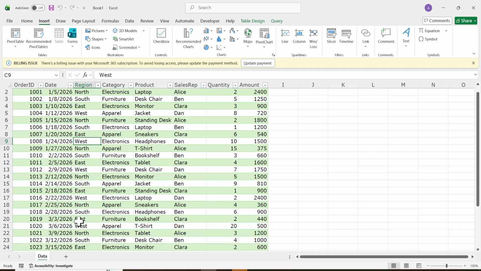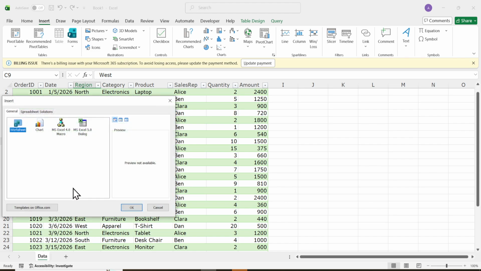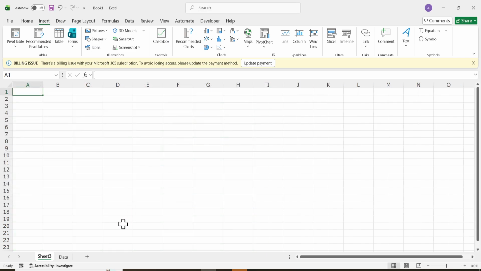Look at the bottom of the screen and click the Data tab so you're viewing the imported sales table. Now right-click that same Data tab, then click Insert from the menu that appears. Choose Worksheet from the list, and click OK to confirm. A fresh blank sheet will pop up.